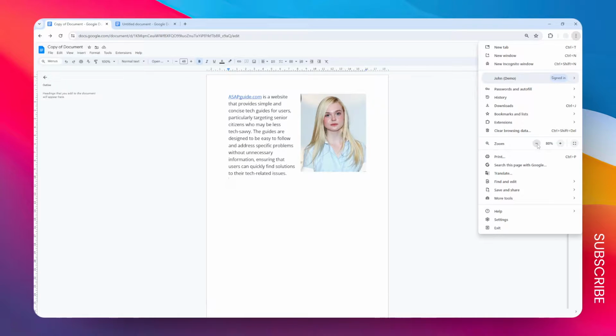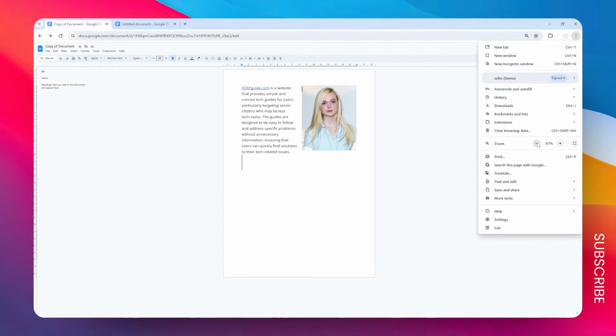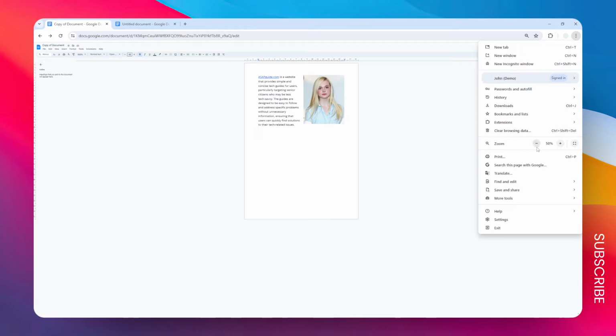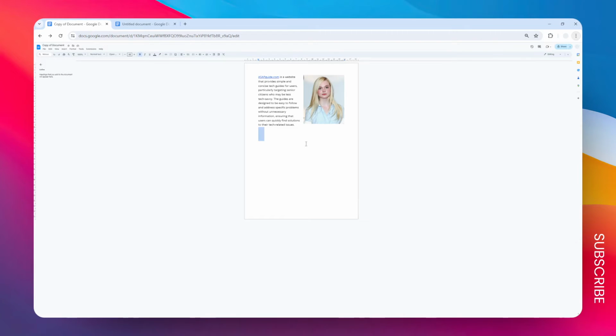You can see that the interface or all the menus are actually shrinking with the page as well. So you can make it even smaller again, and there you go. I think that's really small. So yeah, that's basically how you can zoom in and zoom out in Google Docs.